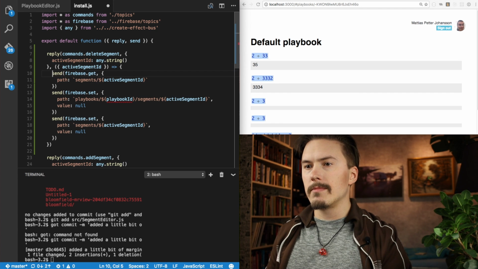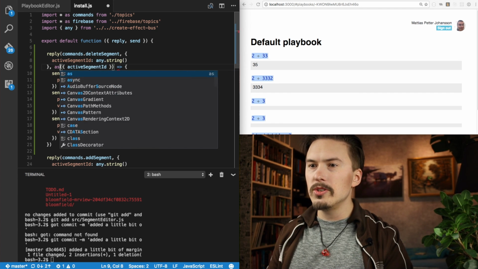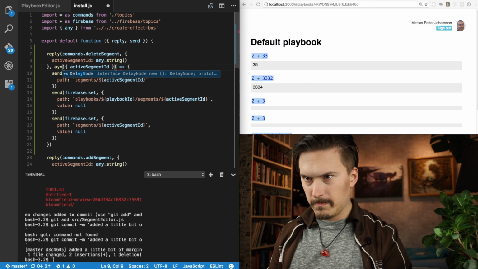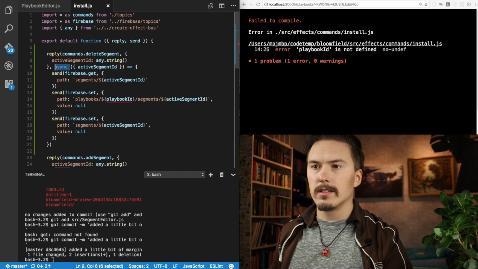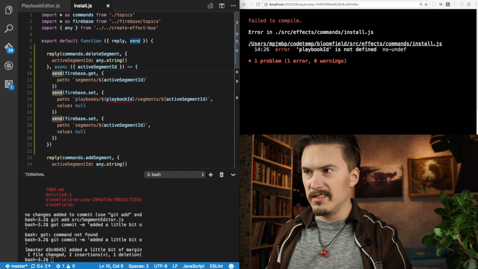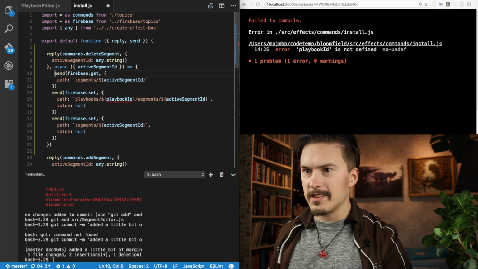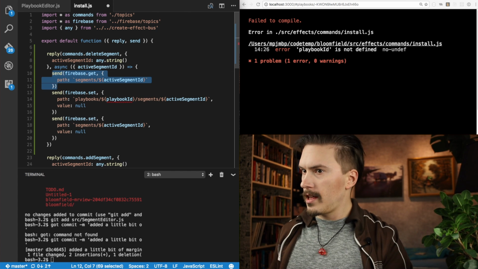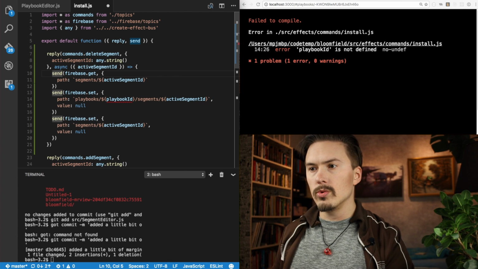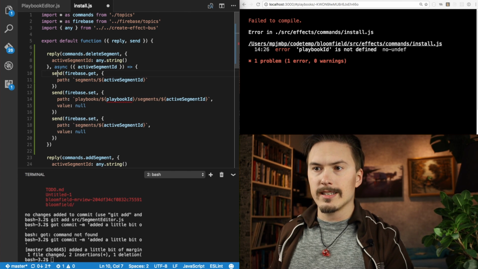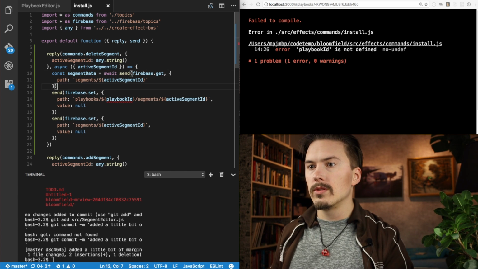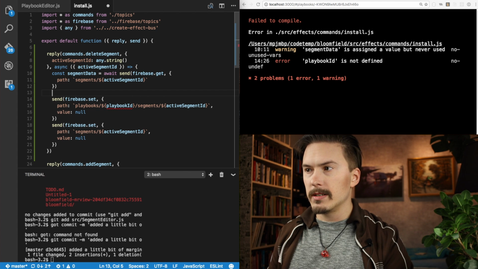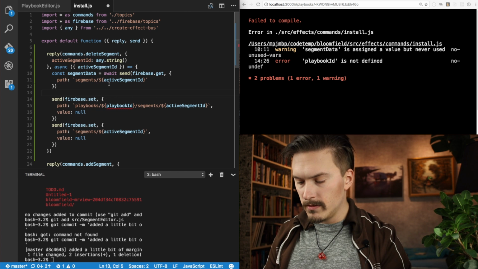Now we are doing some asynchronous stuff here. I'm going to use the fancy async await that exists in the new JavaScript, because send returns a promise that resolves into whatever value is at this path in Firebase, and I do an await so that it resolves the promise, and then we will have this segment data. Oh, there are errors all over the place here because we're right in the middle of chaos.